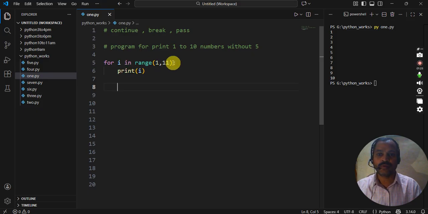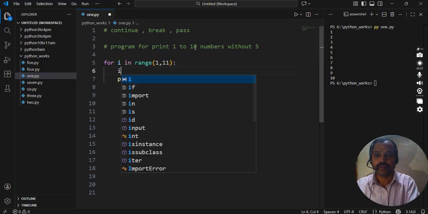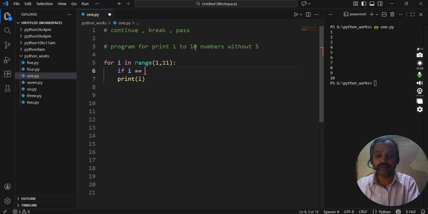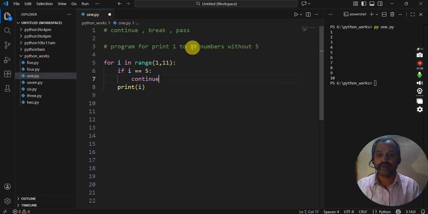Within the for loop I used an if condition: if i double equal to 5, that is the condition. If the condition is true, then I use the continue keyword. So what is the use of this continue keyword? Continue is a keyword, it continues the loop. When i becomes 5, the condition is true, so in that situation I am using the continue keyword.